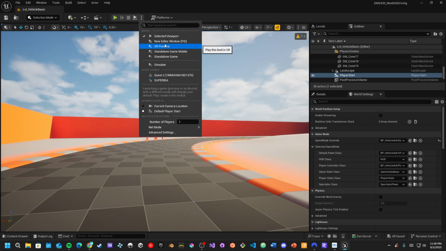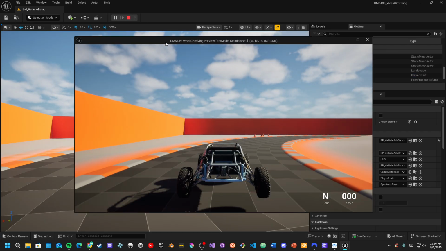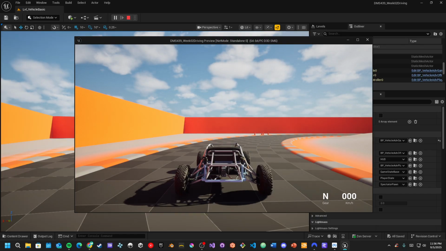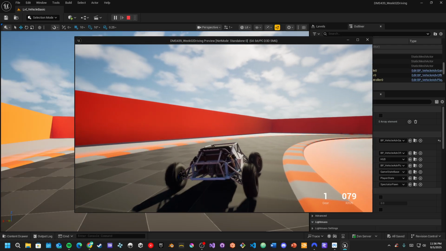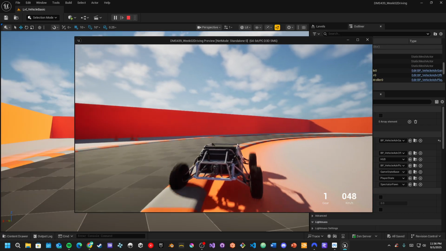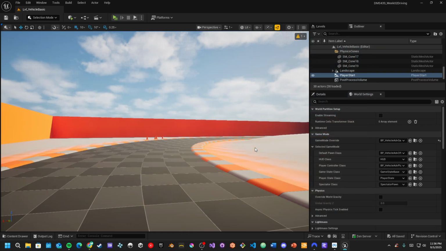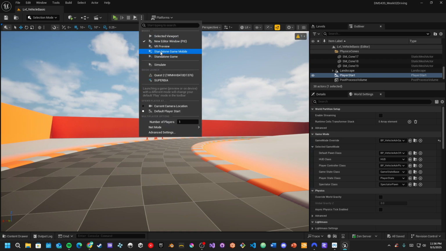But we can also play the game in a new separate, it's called a PIE, but it's its own separate window. So we can see we're in its own window. I think it's running its own processes or trying to. I forget exactly what it does. But if you don't want to play in the editor, you can play in a separate window. And then if we look down, we can see we can play in a mobile preview or standalone game. This will try to make a simulated version of your game outside the editor. So that will definitely run its own separate processes. PIE just plays in a new window.